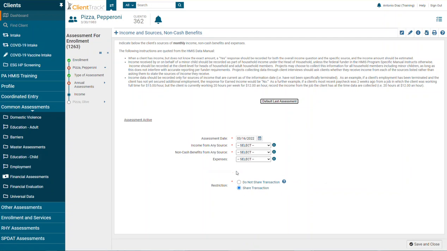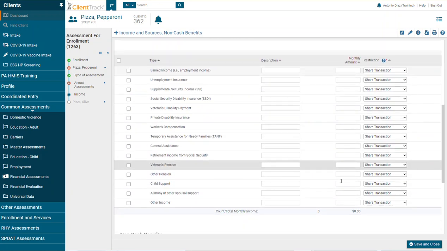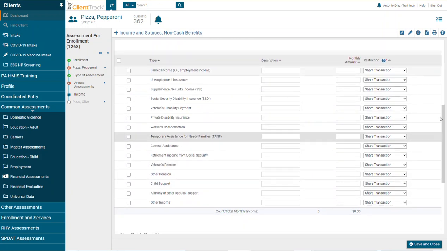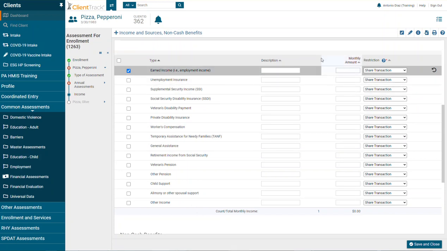As a reminder, red stars are mandatory fields. You cannot move on unless you have answered these questions. So I'm going to say yes for income and yes for non-cash benefits. And then I'm going to come down here. You will select as many as are appropriate, and you must enter a dollar amount greater than 0. They will auto-tabulate down at the bottom.